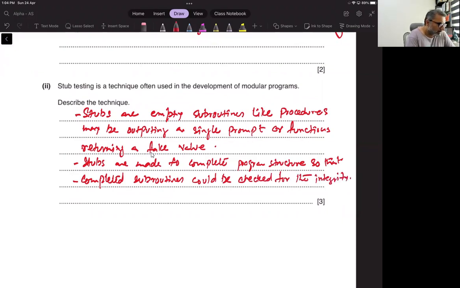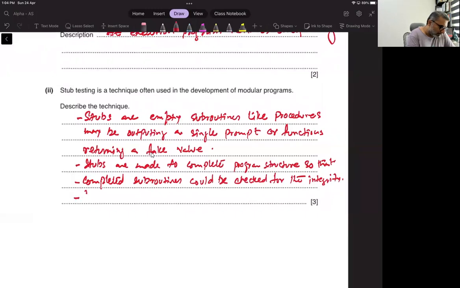Okay. So stubs are dummy modules. Okay. So simple dummy modules to replace actual modules. When actual modules are completed, these dummies are taken out and actuals are substituted for them.